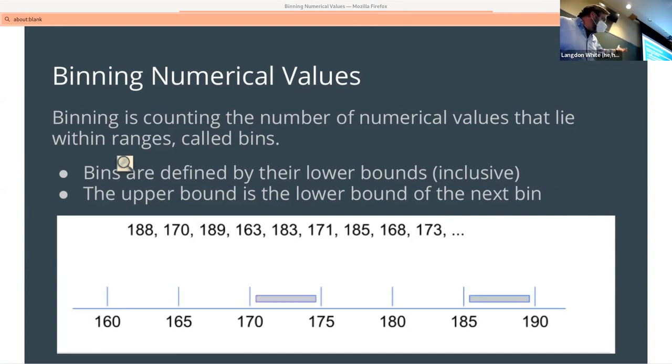And then we have 170, which goes in that bin between 170 and 175. But then we have the slightly trickier one, which is 189. That goes in that same bin because it's still within the upper bound, because it's below the top number. All right. And then we're going to ask the crowd, where does 163 go?